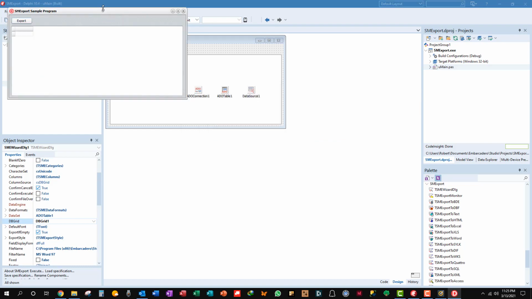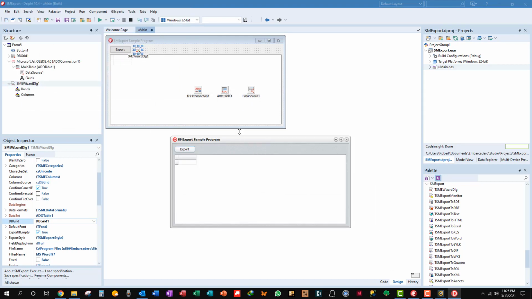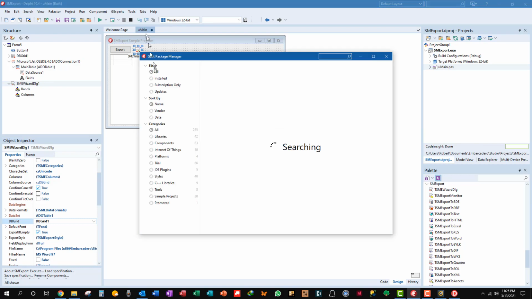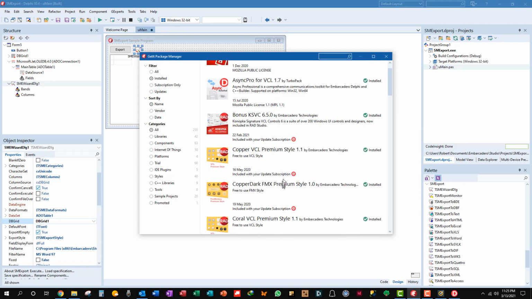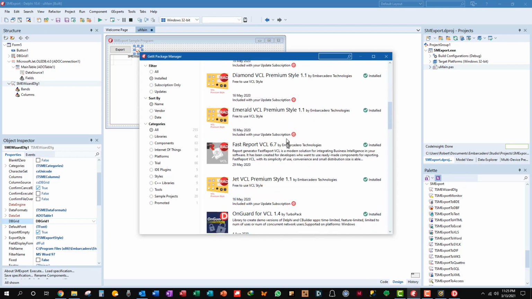Again, this is using the diamond style. It doesn't come in RAD Studio in its basic form. You have to download and install it from Get It, which is up here on the Tools tab. Get It Package Manager. And I'll show you installed files. And you see all these different styles. And yet, these are all installed.